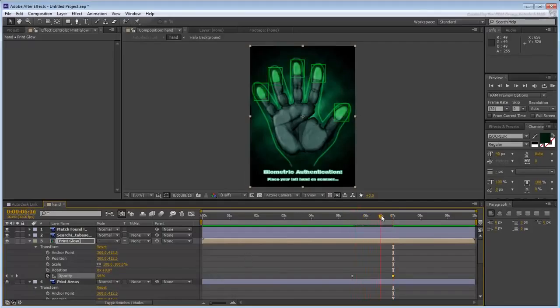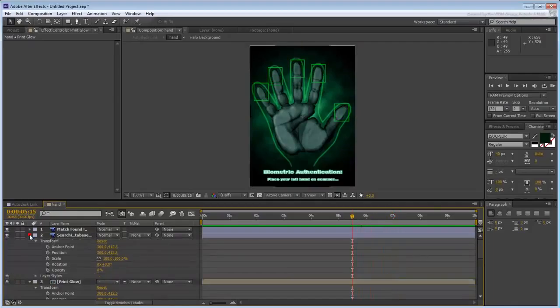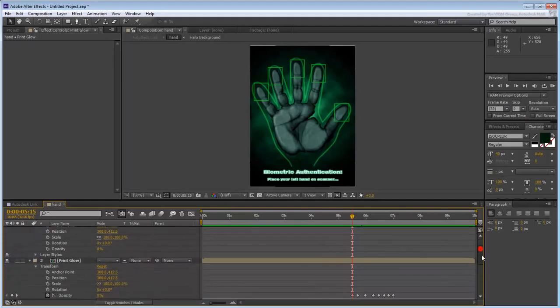Scrub the animation. This doesn't look great. Create a few in-between keyframes and vary the opacity value to get an irregular glow effect. Repeat this very same procedure on the searching database layer, using this last layer as a reference.